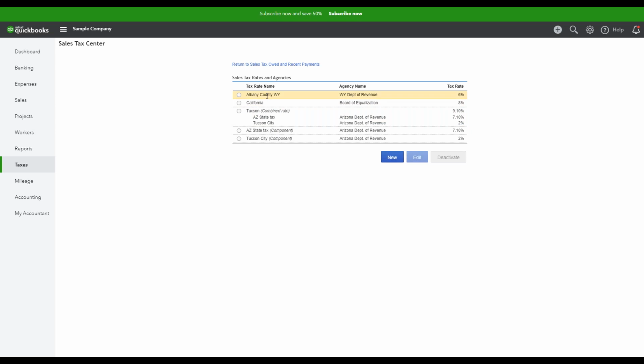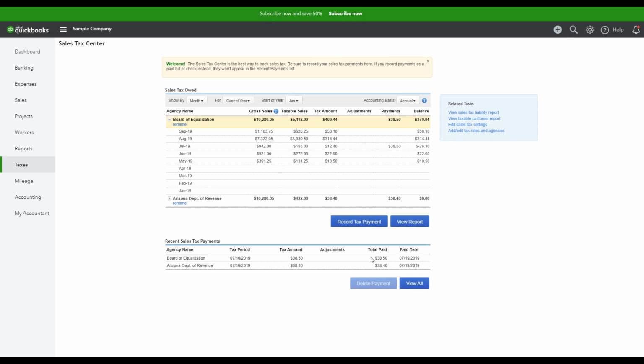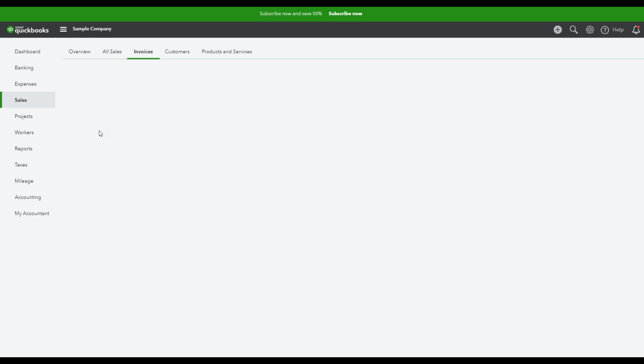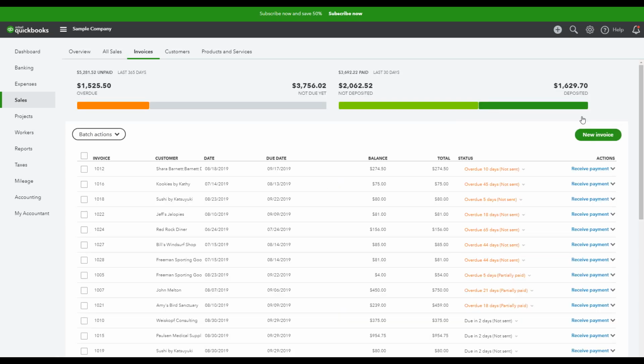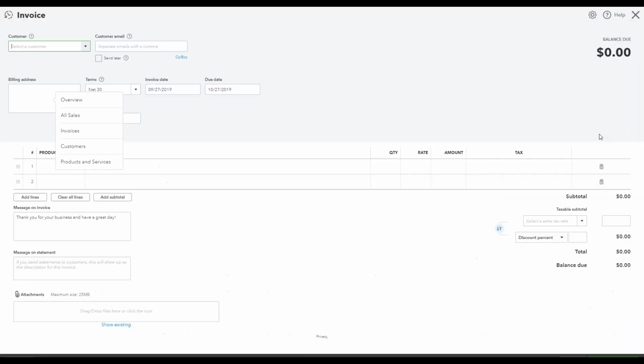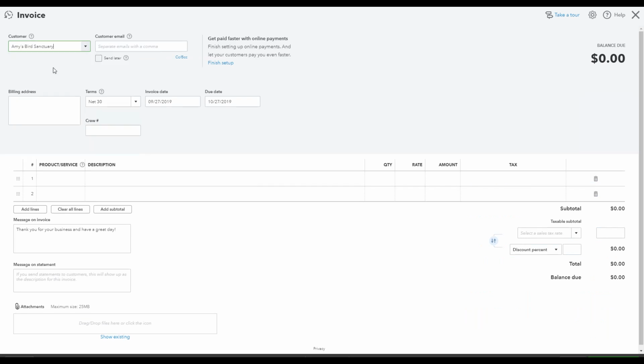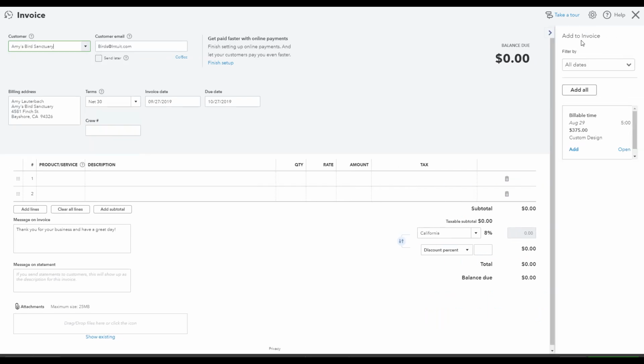So now you'll see Albany County, Wyoming up here in my sales tax rates and agencies. I'll click this link to go back to my sales tax tab. Next thing we'll do is go ahead and create an invoice to show you this process. I'll navigate to sales and invoices and then create a new invoice. There we go. And then I'll just select a customer from the top up here.